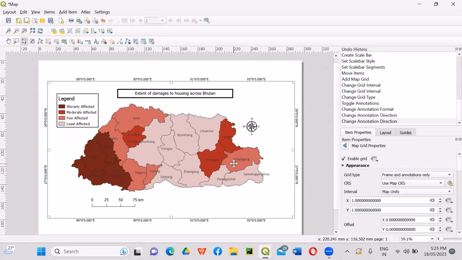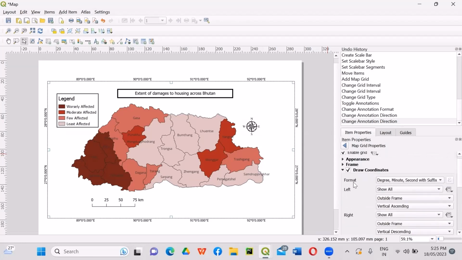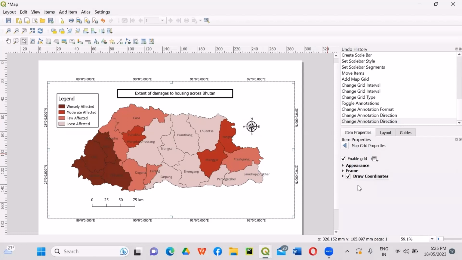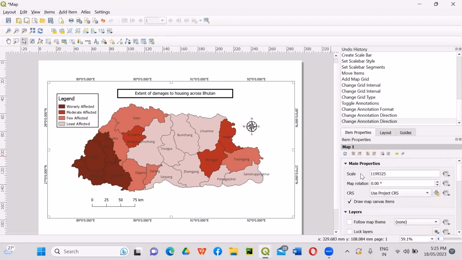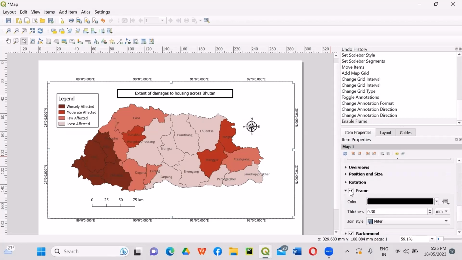So that's all about it. And finally, I want to add a frame. So let me increase the thickness of the frame here.